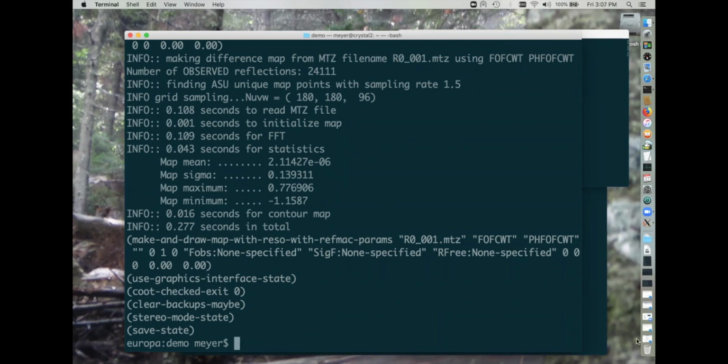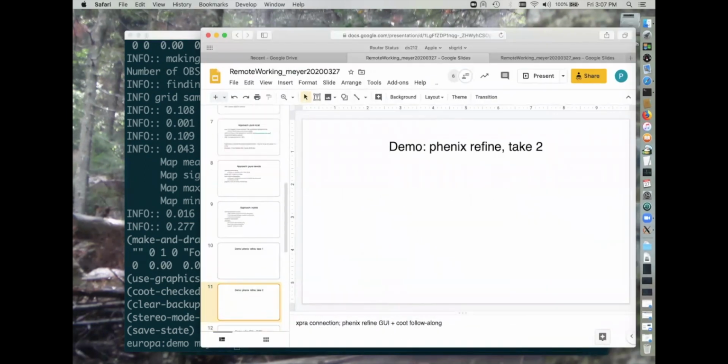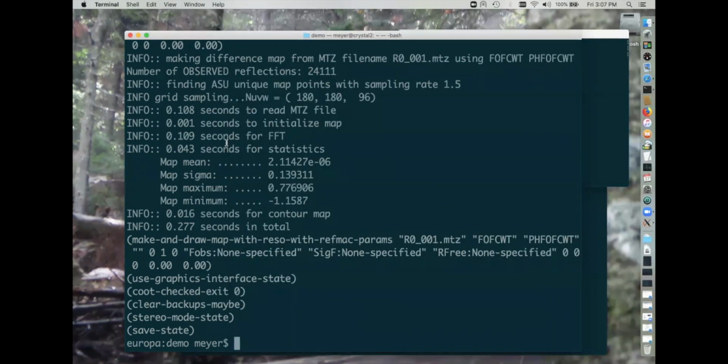And jumping very briefly back to our slides. So we're going to do Phoenix refinement take 2, and we're going to do this with the more common approach of using the Phoenix GUI. So I'm going to connect, and I'm going to connect with a slightly more involved syntax this time. So SSH is the same, -C is going to compress it. I'm going to use, I'll explain these after I type in.